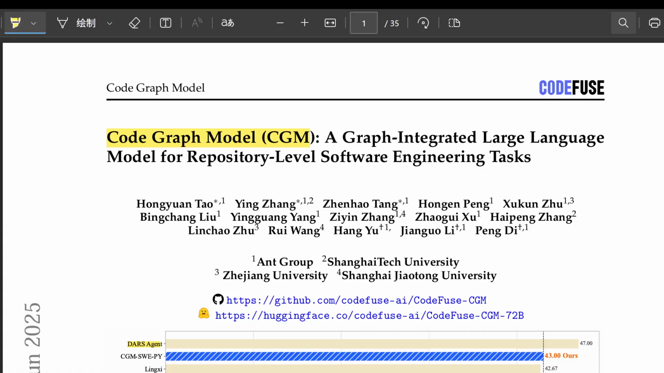Our core mission today is really to demystify how open-source large language models, LLMs, can actually conquer these highly complex, what we call repository-level software engineering tasks. We're drawing our insights primarily from the core paper, Code Graph Model (CGM): A Graph-Integrated Large Language Model for Repository-Level Software Engineering Tasks by Tao et al., along with their supporting project brief and study guide.